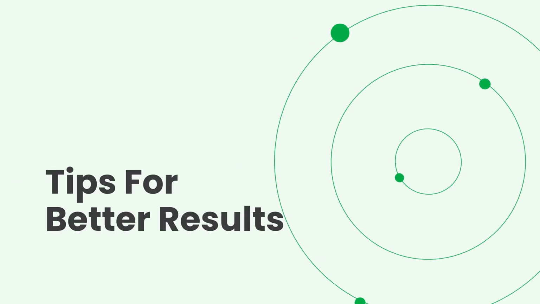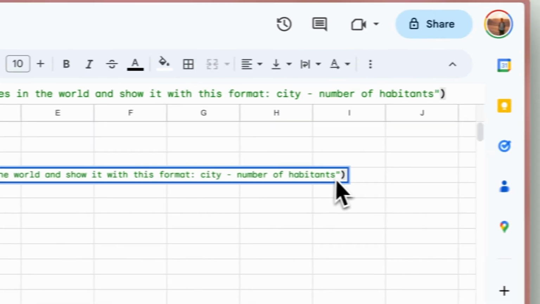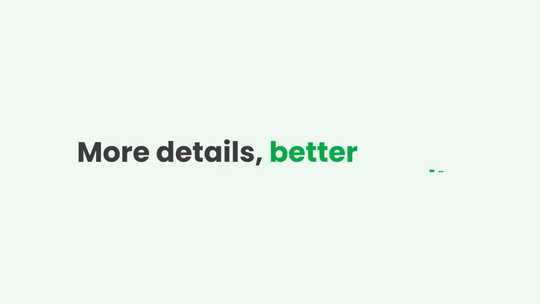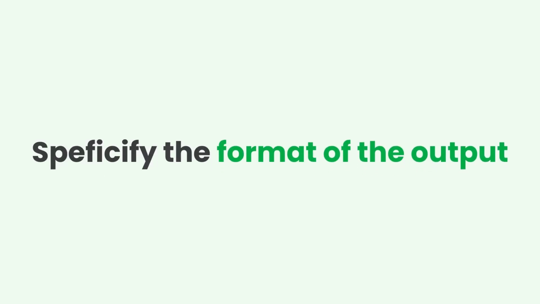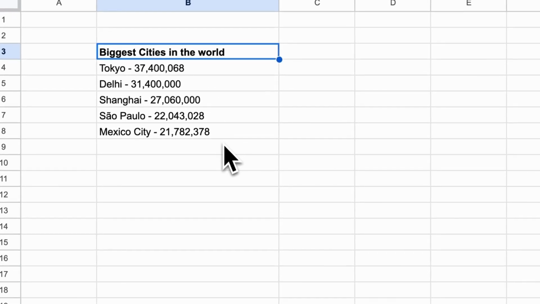Tips for better results. When crafting prompts for GPTLIST, being specific helps. The more details you provide, the better results you will get. You can even specify the format of the output. For example, let's generate a list of the biggest cities in the world and specify to include the number of inhabitants next to each one of them.